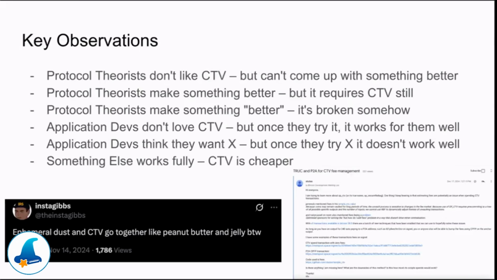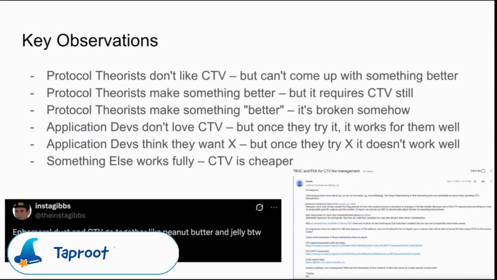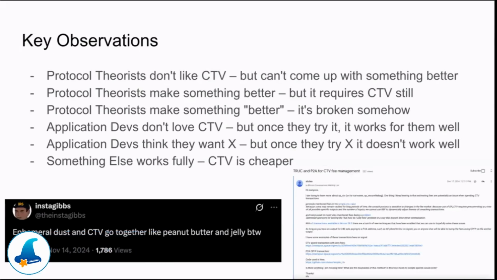There are a lot of application devs who, at first glance, don't really love CTV, but then they try it and it ends up working well for them. They also might say, oh, what we really want is X. And then they don't do the work to actually try using X. And then once they go through the work of trying to use X, they realize that maybe X, whatever it is, doesn't actually fully work for the thing that they're doing. And maybe CTV does work, or at least works as well as X would have worked. And then there's another case where people have tried something else and it works fully, but it ends up being cheaper to do it with CTV and checksig from stack instead.